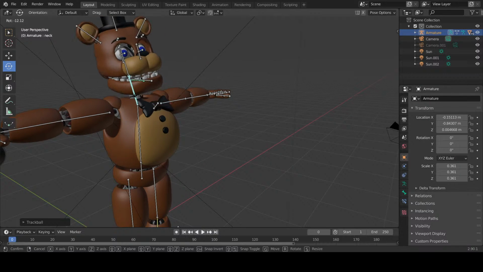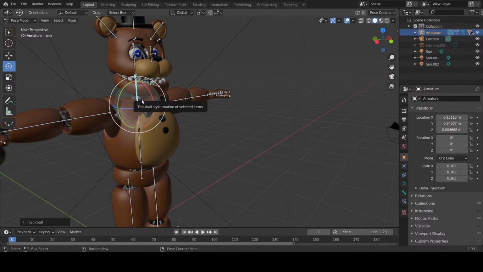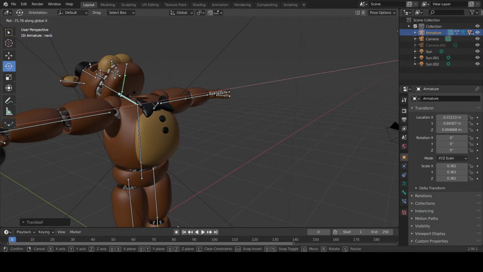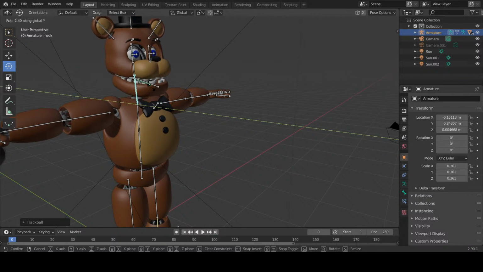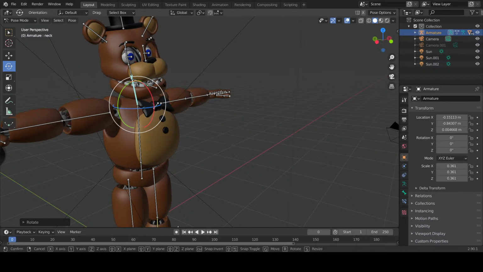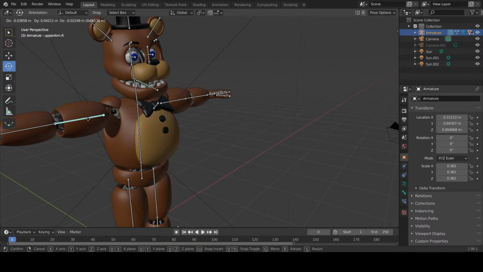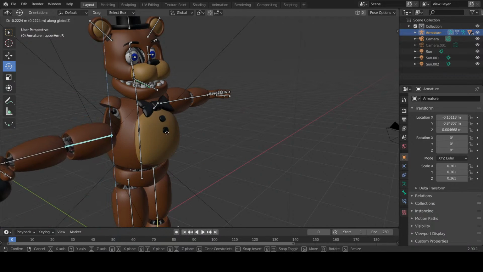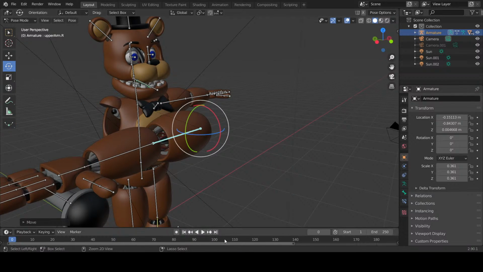R is to rotate. You press R twice. It has a different rotation system. Press R, then Z. It will rotate it across the z-axis. Then X to do the x-axis. Then Y for the y-axis. And that's the same with G, which is for grabbing. And it won't let me grab the head. So let me grab the arm. Okay. So Z for the z-axis, X for the x-axis, and Y for the y-axis.